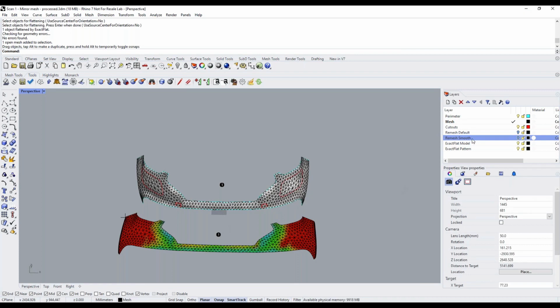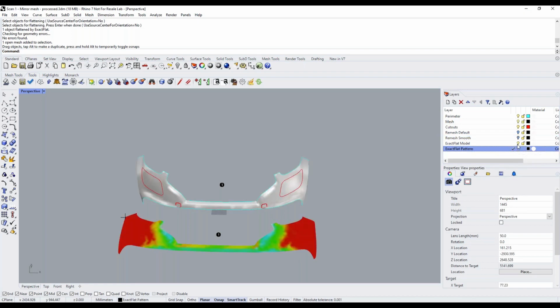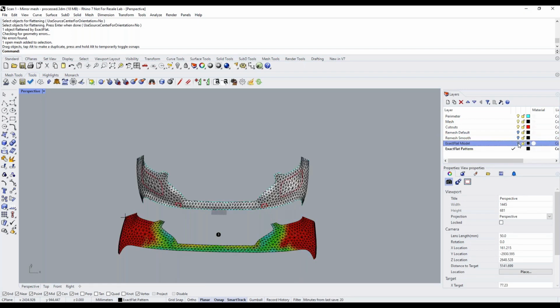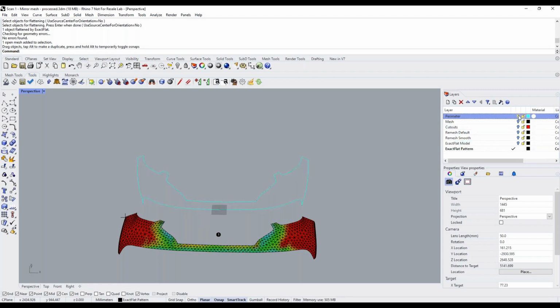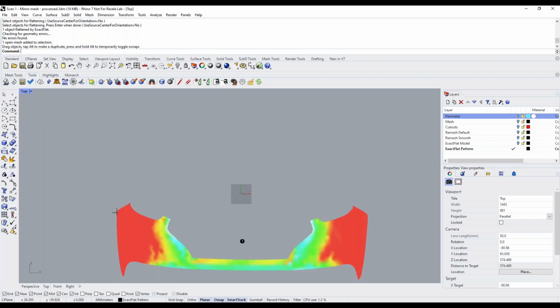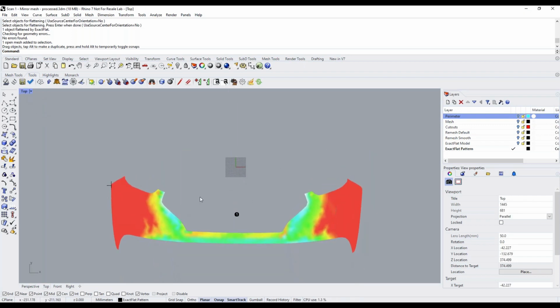So at this point, we are going to switch over to our ExactFlat pattern layer. ExactFlat puts both the flat pattern and the reference model on a separate layer. So we're going to make the ExactFlat pattern layer the default, and we're going to hide everything else. I'm also going to leave my perspective viewport, and we're going to focus on the top-down viewport.